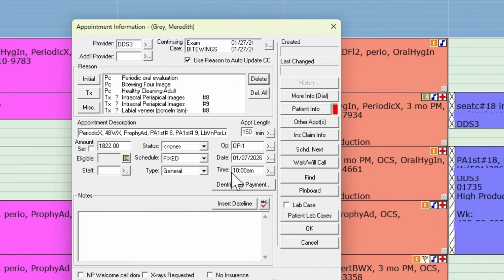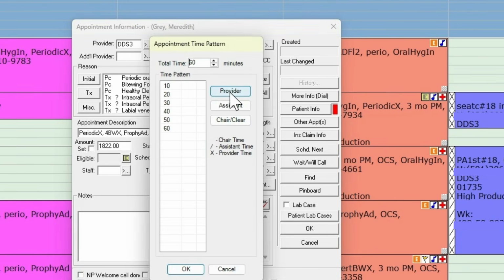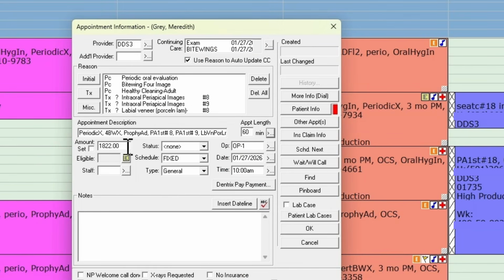This middle section is all about the appointment, the date, time, their status. Right here is the appointment length. Based on the amount of time in the procedure code, it will automatically pull the appointment length into here. You can click in here and edit this if you want to. You can also click this arrow and change the amount of time needed here. Over here, this is the dollar amount for this appointment based on what is in your system, what the fees attached to these procedures are. It will automatically pull this in here.